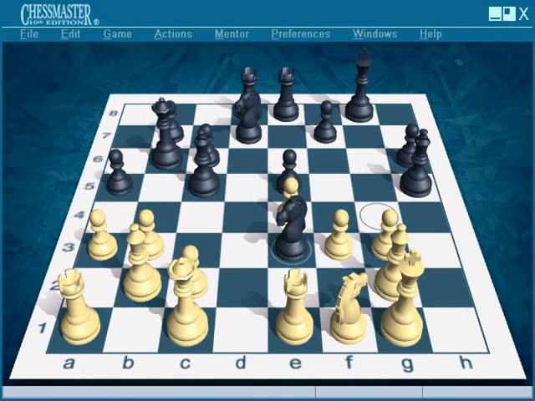Knight takes e3. Knight takes e3. Takes the knight away from the edge of the board. White wins a knight and a pawn for a knight and a pawn. Material is even.